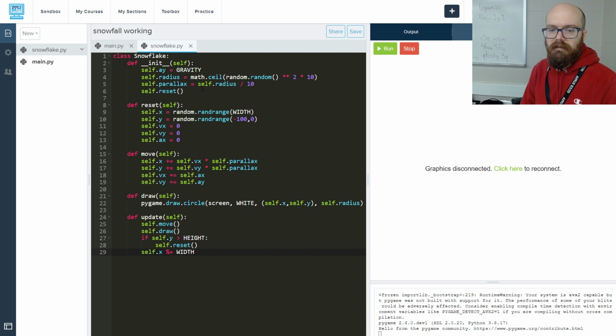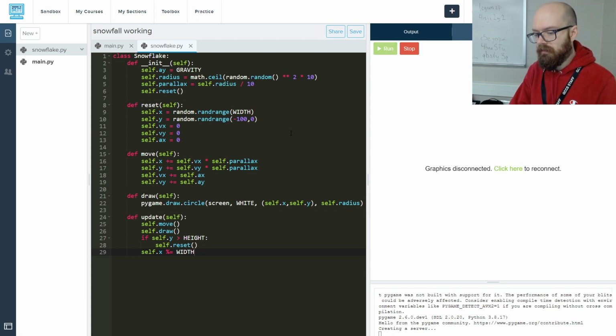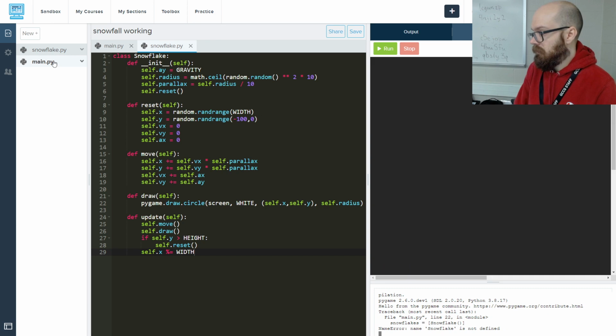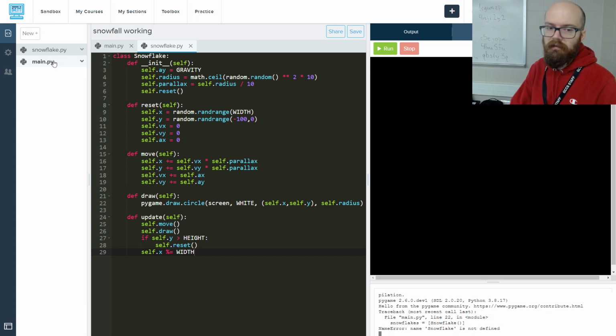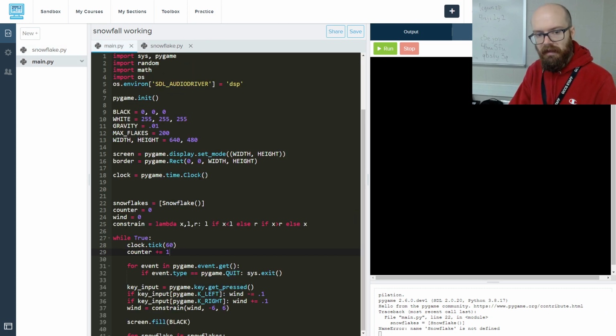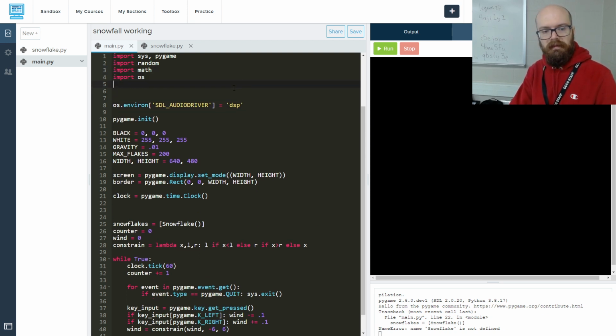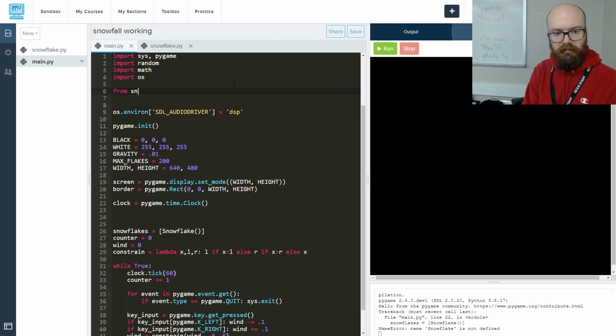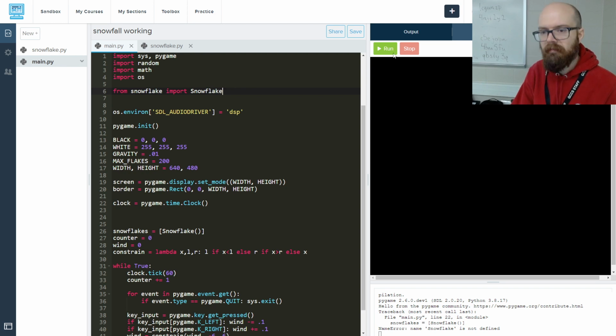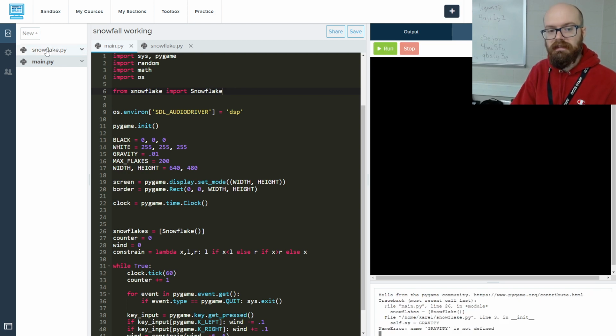And I would love to just say that's it. I would love to just hit run and get it going. But of course now, when we run the main file, it doesn't know what a snowflake is. It doesn't know that this type has been defined. So I'm going to import that at the top. Let's say from lowercase snowflake import uppercase Snowflake. Okay, so that means, hey, we're going to look in this file, get the code.